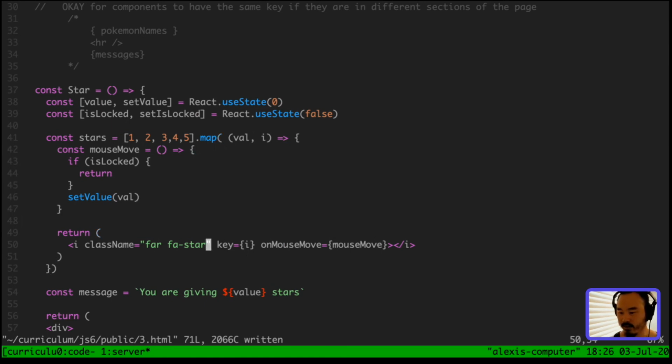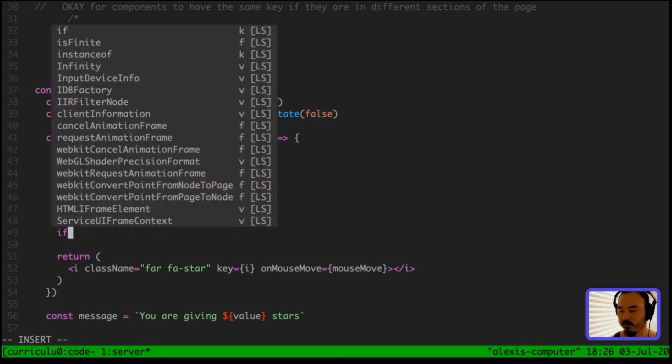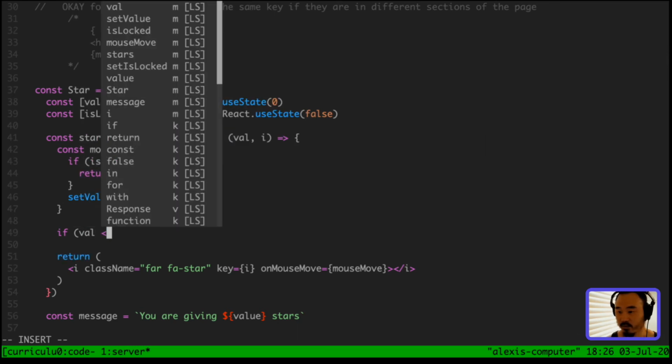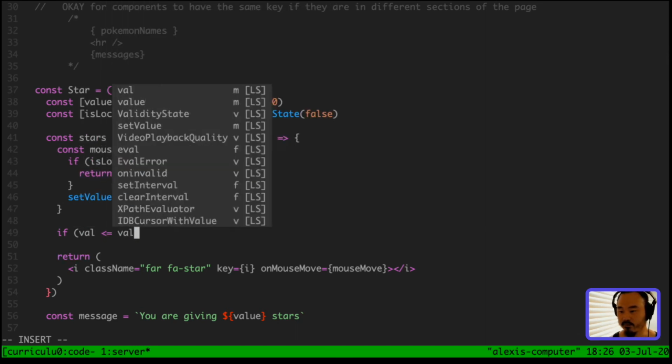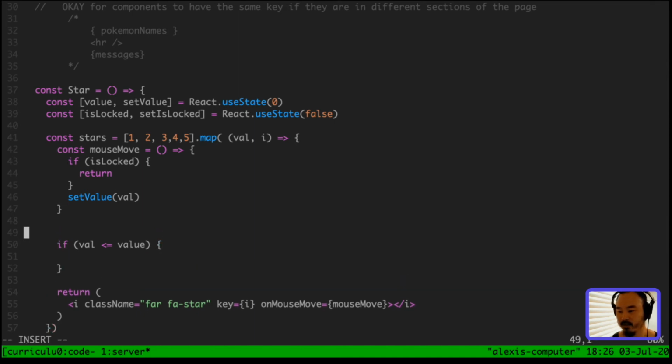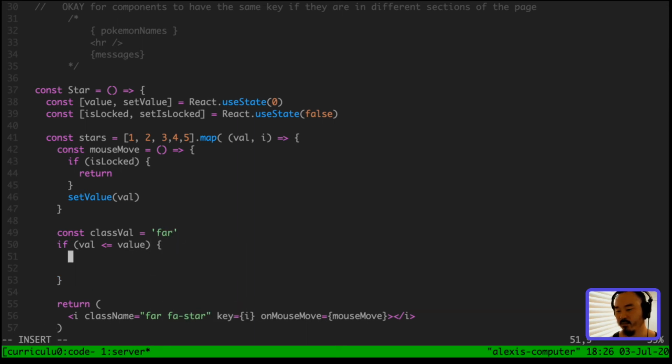Now this FAR could either be FAR or FAS. So if the value of the star is smaller than or equal to value, then it needs to be selected, right? So let's do const class value. The class value is initialized to FAR, but if it's smaller, then class value needs to be changed to FAS.